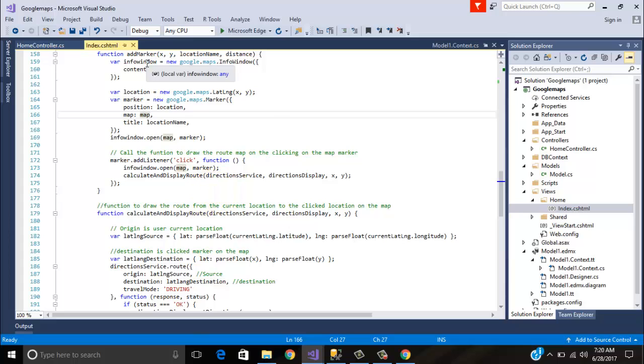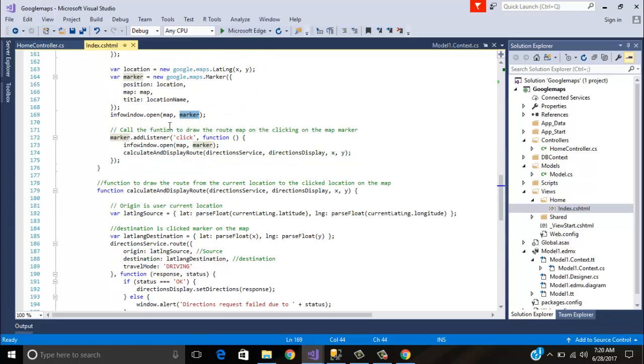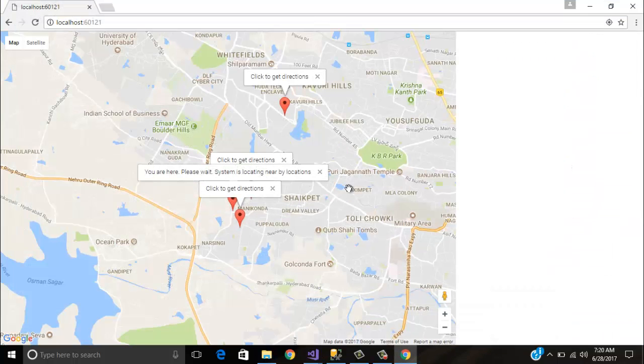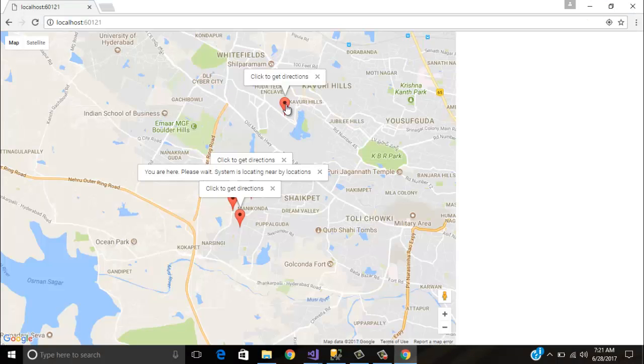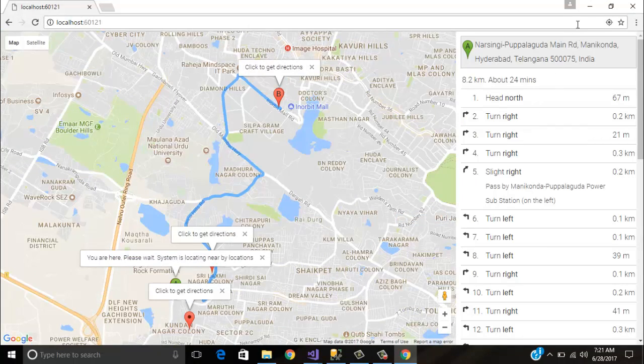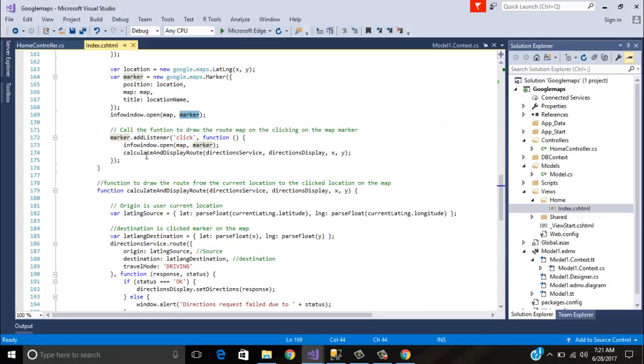And I have already created a variable of info window, and I am just opening it with the map variable and marker variable, which will display the info window on the Google Maps. This is the complete info window, and I'm calling add listener. For each marker, I would like to display the directions. When I click on the marker, it will display the directions. That functionality is done in the add listener.